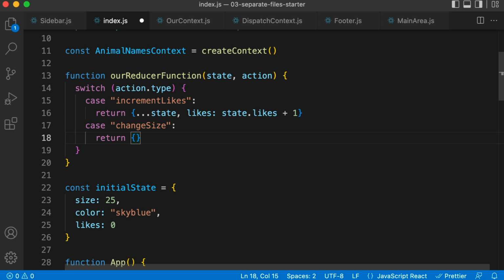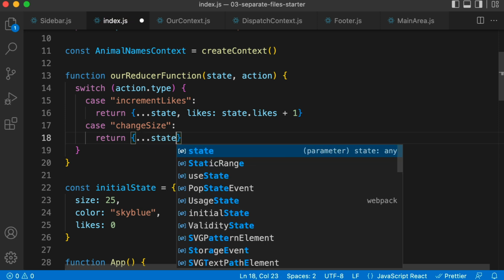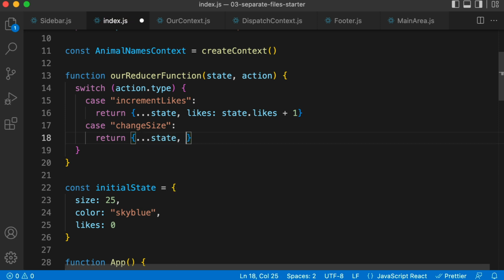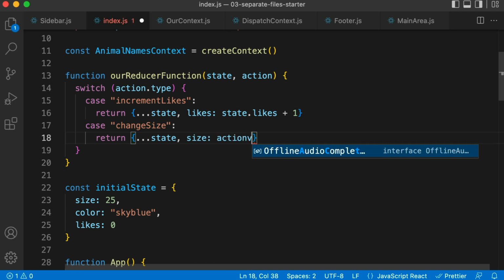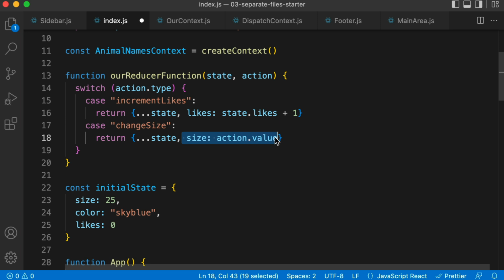We would return new state. Let's start with ...state. And then the only property that needs to change is size. And it should now be action.value. So remember when we called dispatch, we gave it the type, which was the label of the action you wanted to perform, and then we gave it a value. We said 30. So that's what we're setting it to.